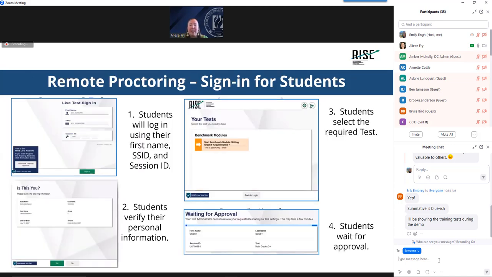For students signing in on their devices in a remote setting with the secure browser, they use the same login interface appearance displayed in the RISE Secure Browser that any in-person student would. So they'll log in with their first name, their SSID, and the session ID, which should have been provided securely previously for them. They'll verify their personal information, and then they need to select their required test. At this point, they will still be waiting for approval from the teacher, just like a classroom student would, before beginning. Scripted directions for test administration are included in the TAM even for this process.